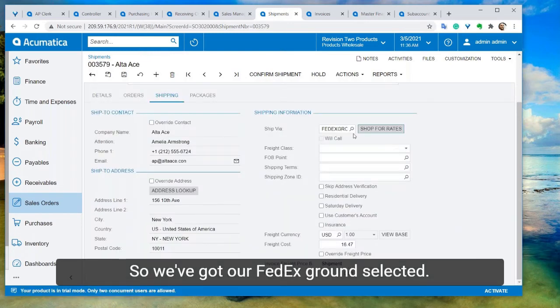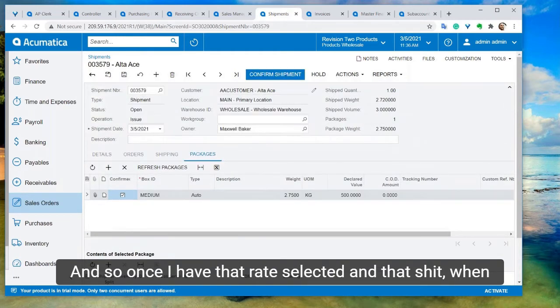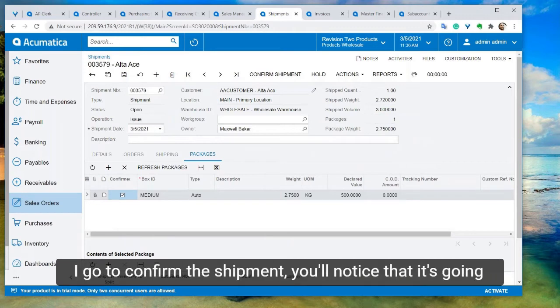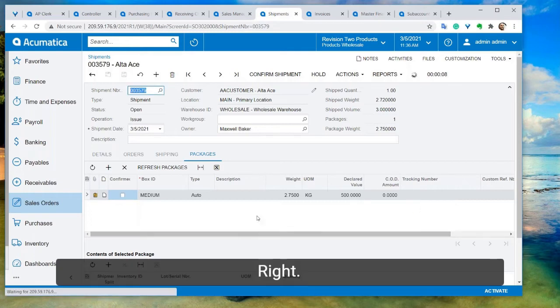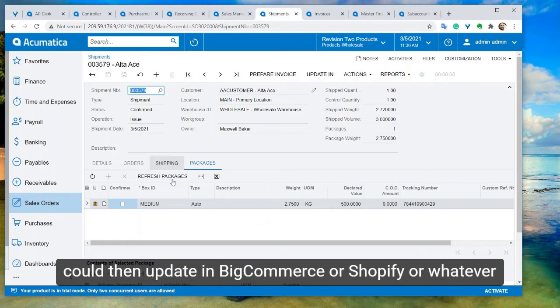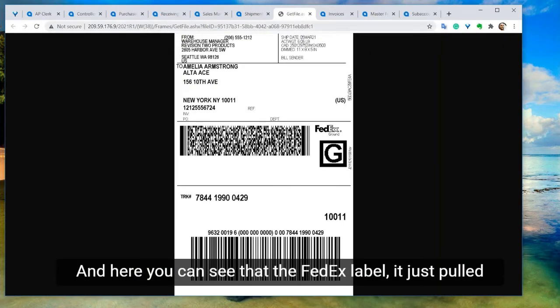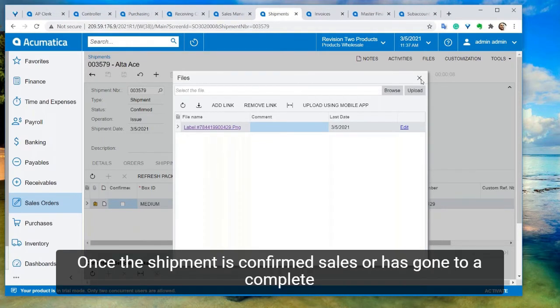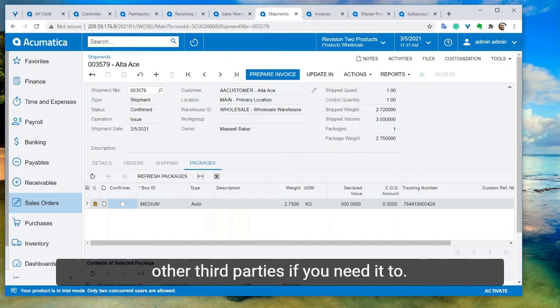So we've got our FedEx Ground selected, and so once I have that rate selected and that ship via, when I go to confirm the shipment, you'll notice that it's going to go out and pull in the tracking number for me, as well as the label itself, right? So if you're using the e-commerce integration too, this shipment could then update in BigCommerce or Shopify or whatever it might be, and here you can see that the FedEx label, it just pulled it right in, right? Pretty nice. Once the shipment is confirmed, the sales order's gone to a complete status, and again, all these things can communicate with other third parties if you needed to.